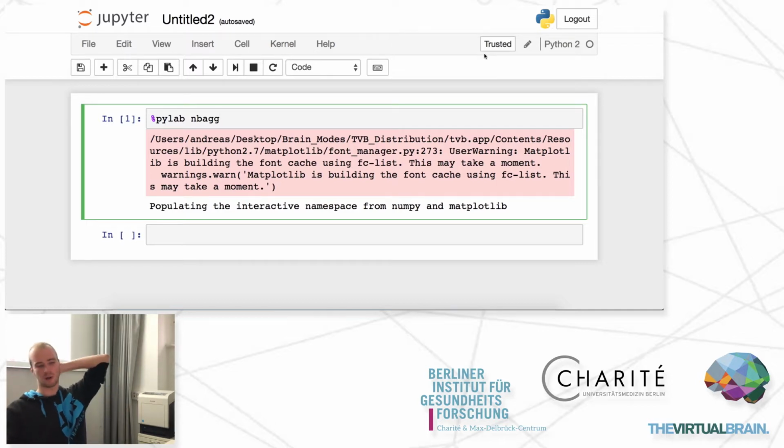So the first command we will run is this magic called pylab, which will import the namespace from NumPy and matplotlib. So two Python libraries, very, very useful. NumPy is to compute arrays, and matplotlib is for visualizing data.